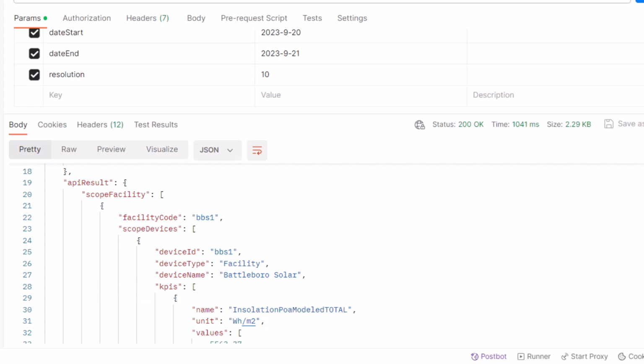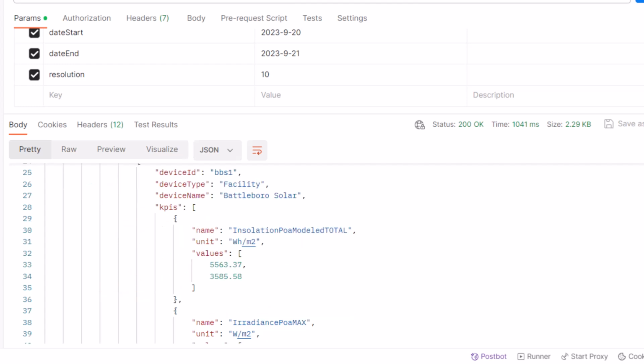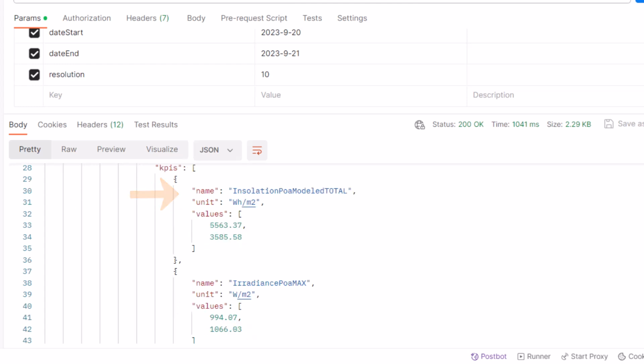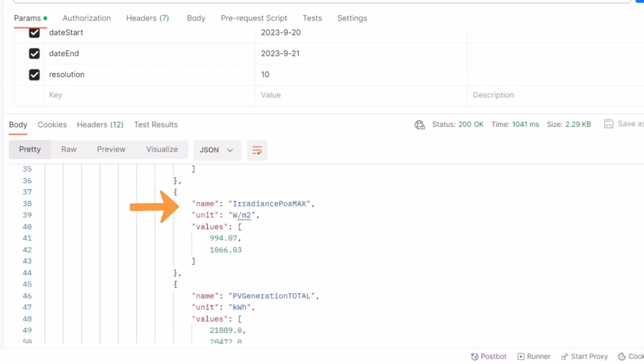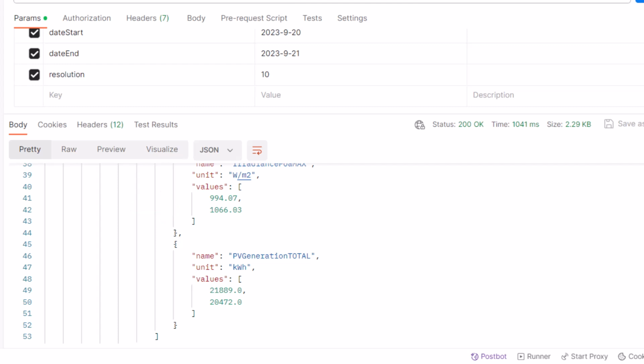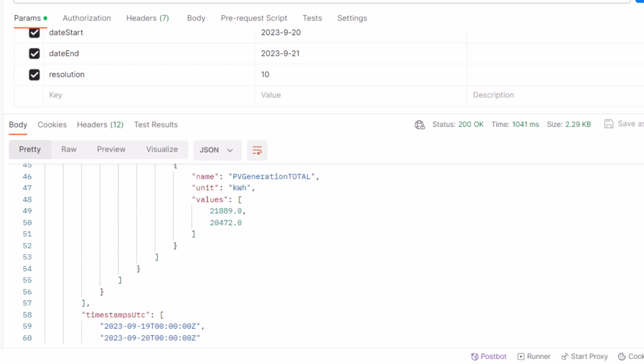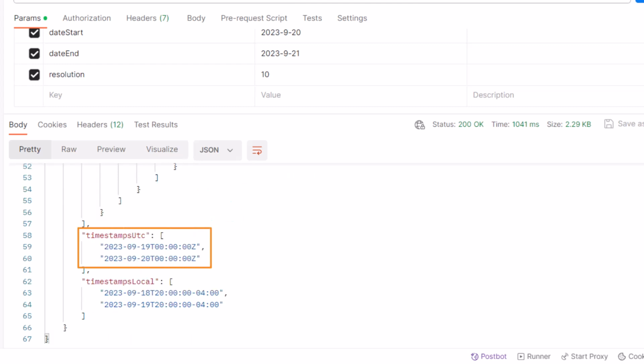In this report, we have insulation and its corresponding values, irradiance and its corresponding values, and power generation and its corresponding values. Also included in this array are the timestamp UTC. This is the UTC timestamps for data points. Also, timestamp local is the local timestamp for data points.